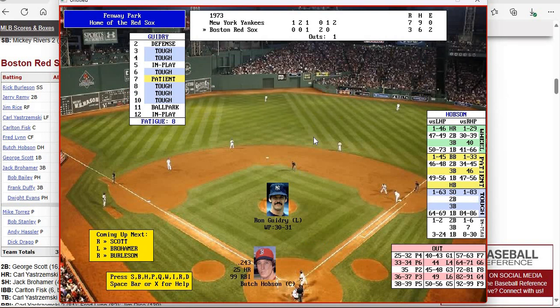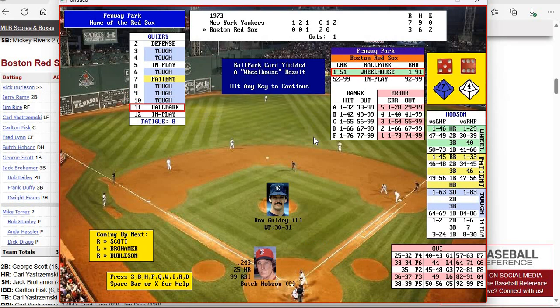He gets a strikeout. Hobson, oh, we got a wheelhouse. I got a ballpark out of Guidry's card. A 74 is wheelhouse for a right-handed batter. You can see with the right-handed batter in that wall in Fenway Park, there's a lot of wheelhouses. So he gets a wheelhouse.